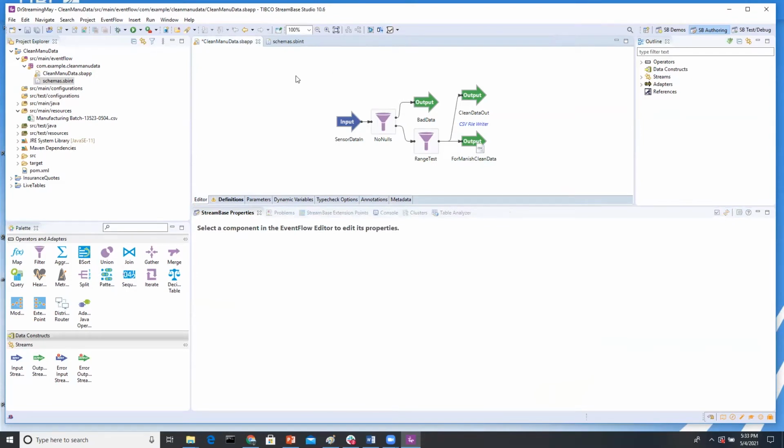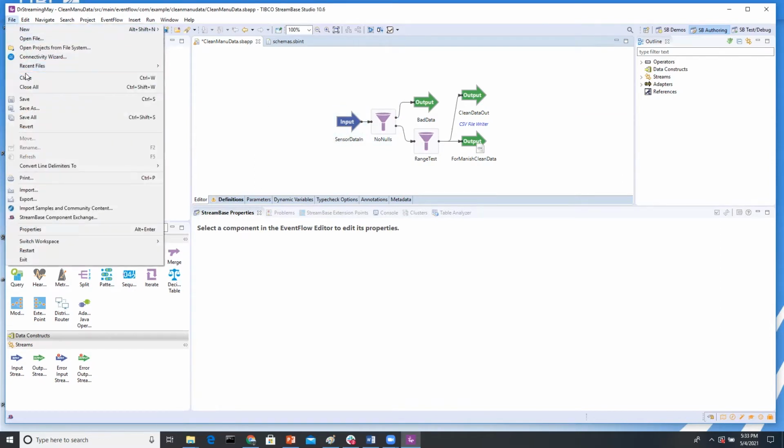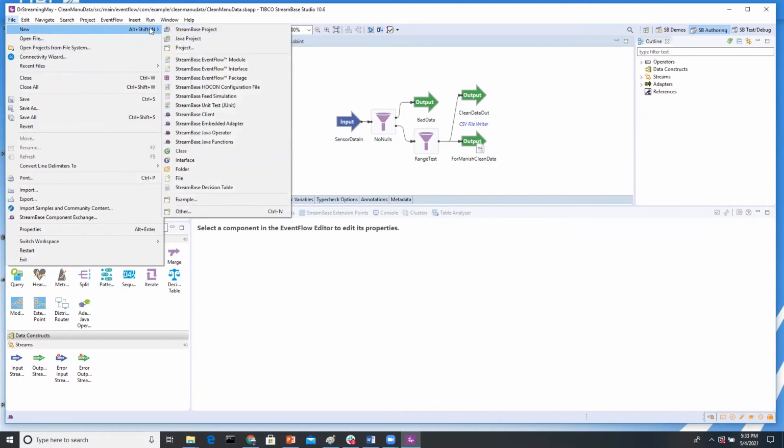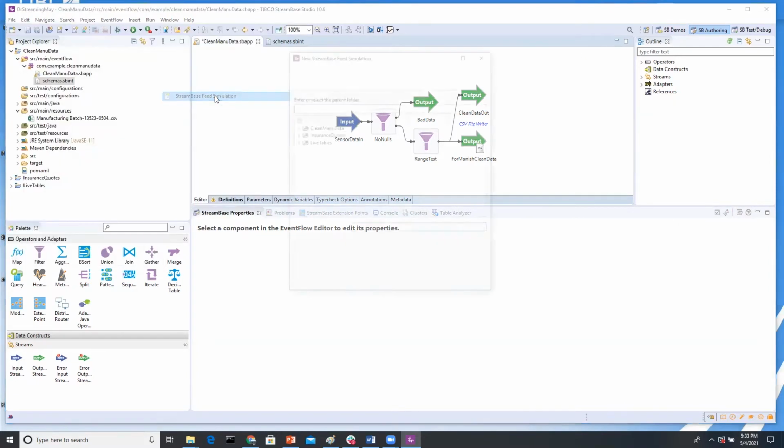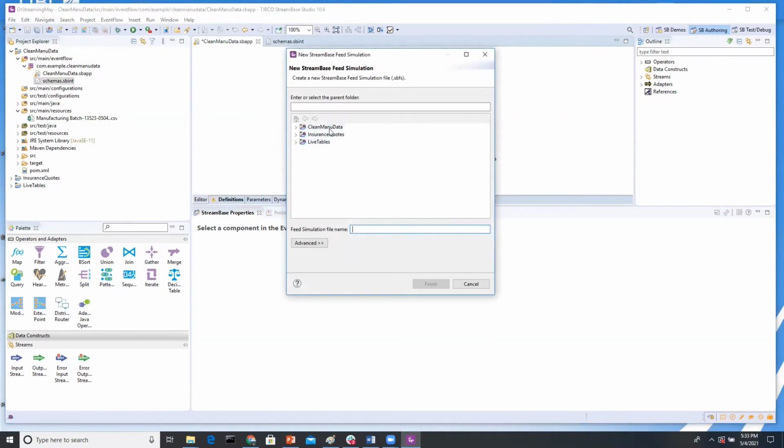Oh, wait a minute. Now here's the deal. We're not going to type in all your data by hand. We're going to take that data file you gave me and pipe it through this event flow that we built. This is a quiz, my friend. What do we do that with? We do that with the feed sim. We create a simulation from the CSV file that I gave you.